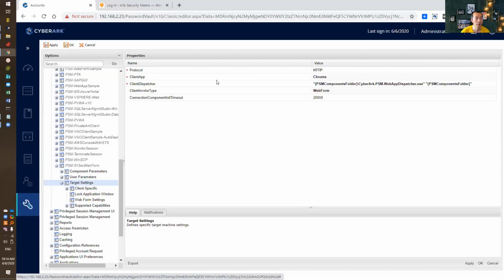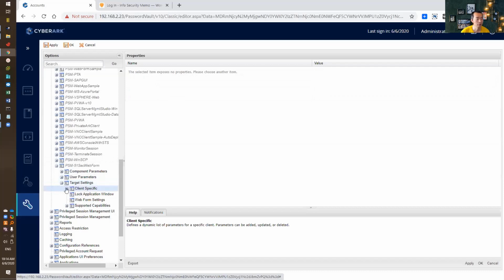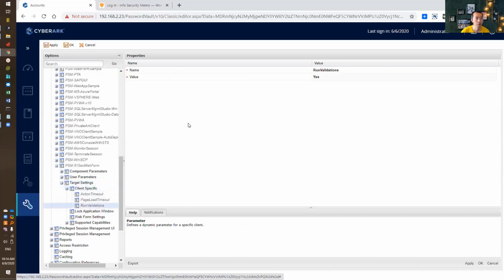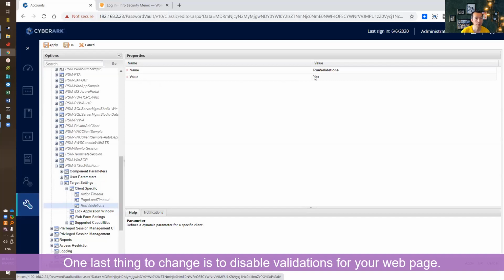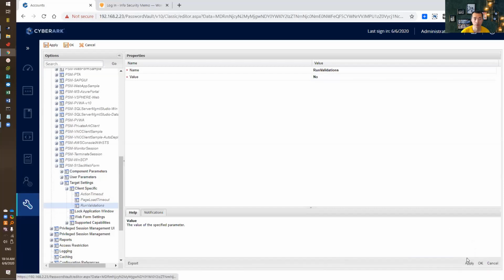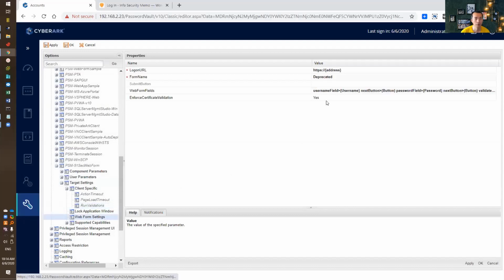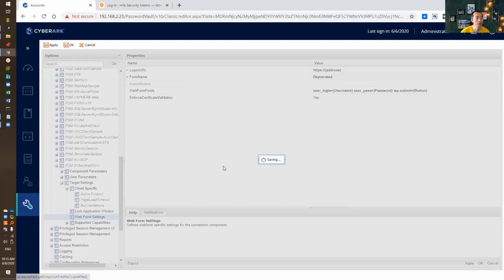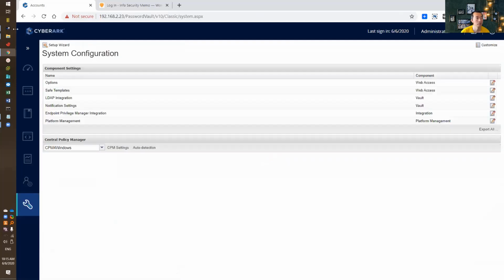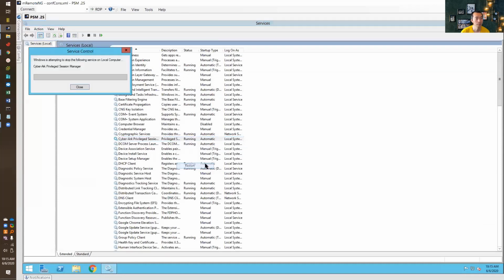As you can see, our client app is using Chrome right now. Here are the client specific settings. There's one setting you want to change. You don't want to run into validation. I would suggest sometimes just closing this to make your life easier. Apply. There's the web form settings. Okay. Going to restart PSM.